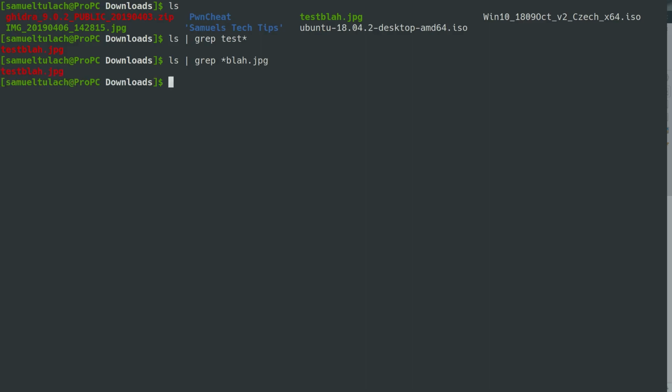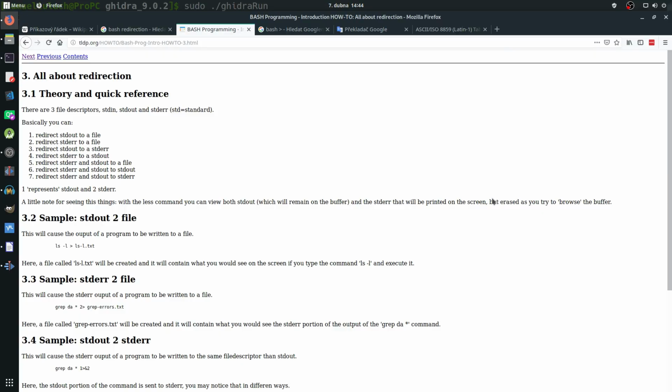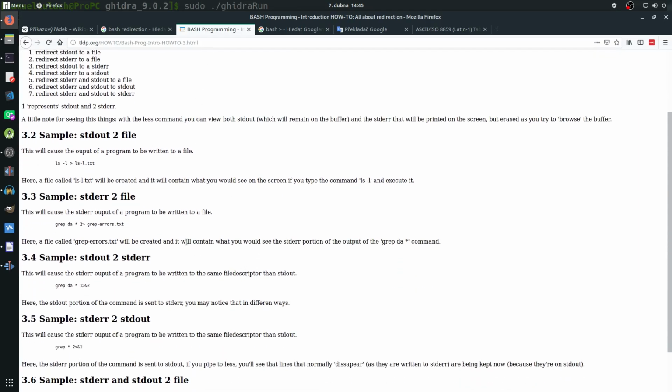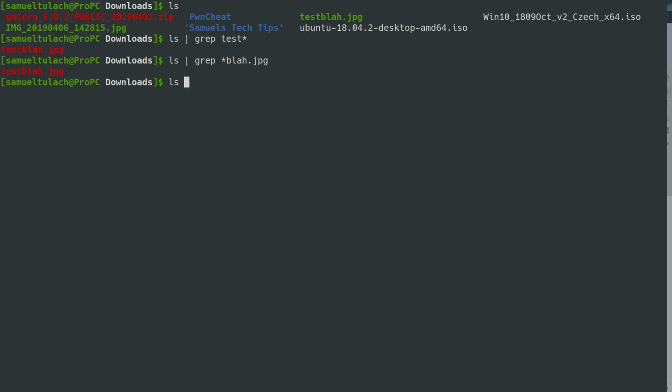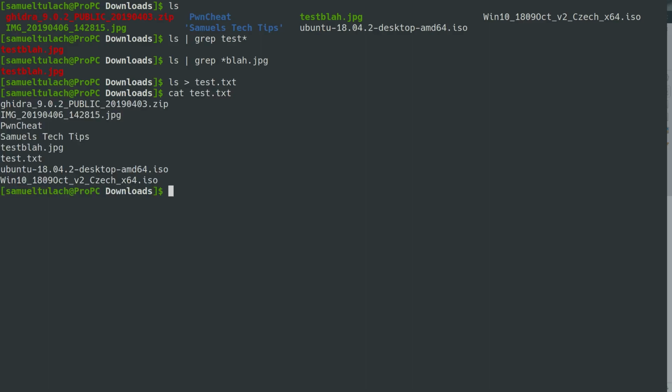And now something about redirection, which is also a very important thing. You can redirect program output to a file. You can do it by using the greater than symbol, or arrow, or whatever it is called. Here is an example. We can again use ls, the greater than symbol, and the name of the file. After running this command, a new file will be created with the output of ls.